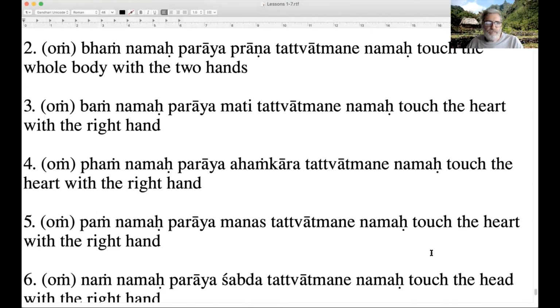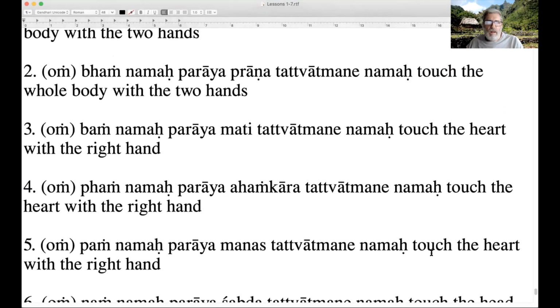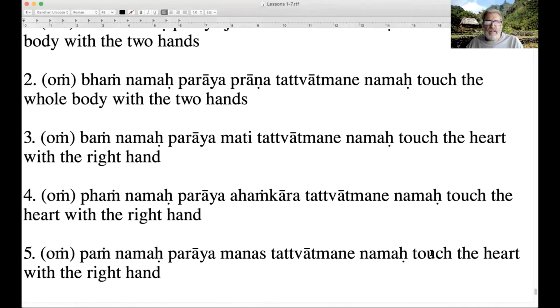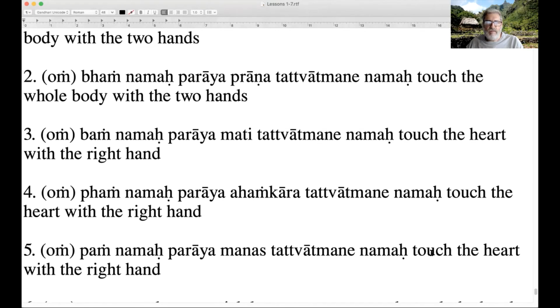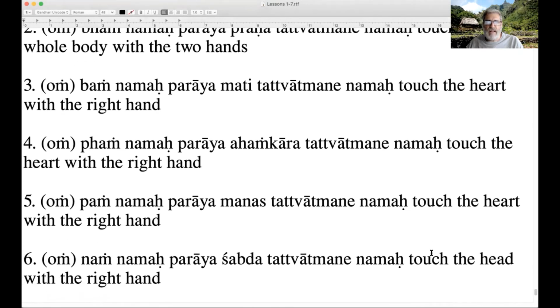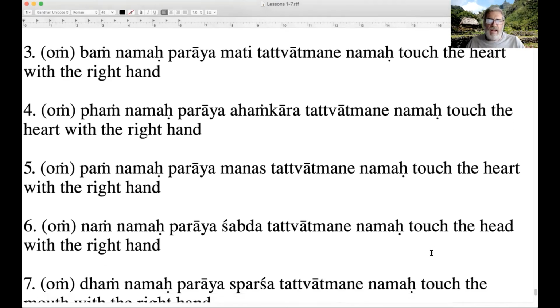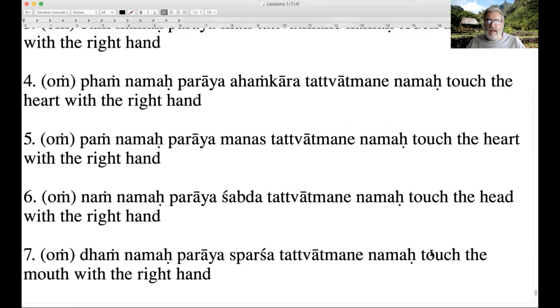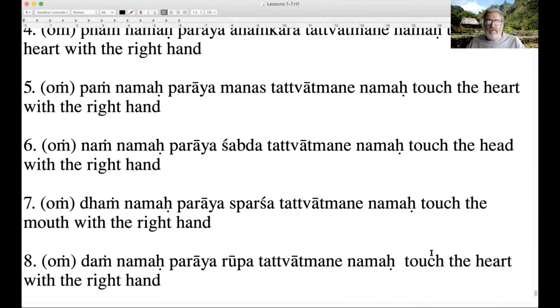So, Om Bam Namaha Paraya, Pranatatvapane Namaha, touch the whole body with the two hands. Om Pam Namaha Paraya, Mati Tatvapane Namaha, touch the heart with the right hand. Om Pam Namaha Paraya, Ahankara Tatvapane Namaha, touch the heart with the right hand again. Om Pam Namaha Paraya, Manas Tatvapane, touch the heart with the right hand.